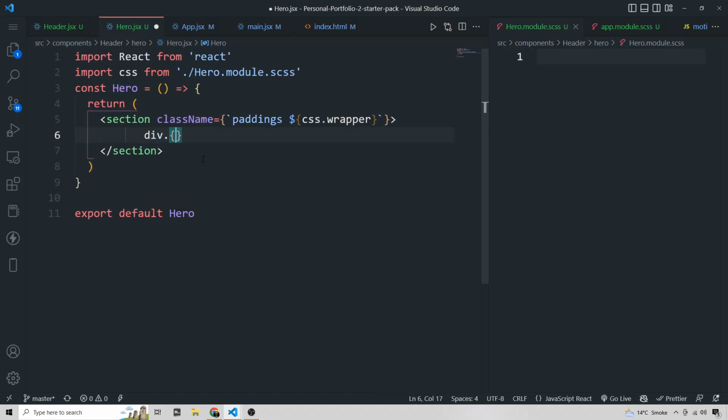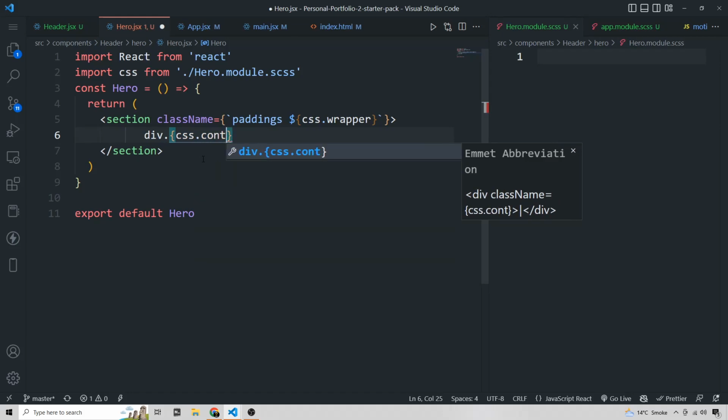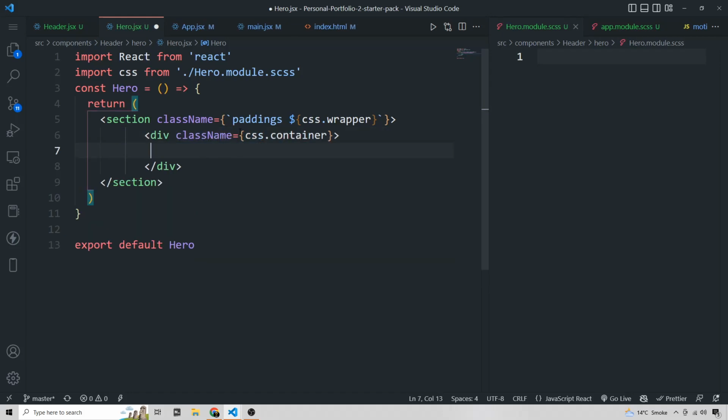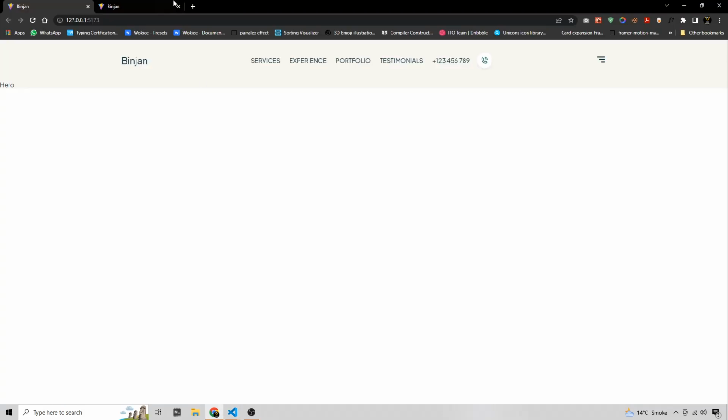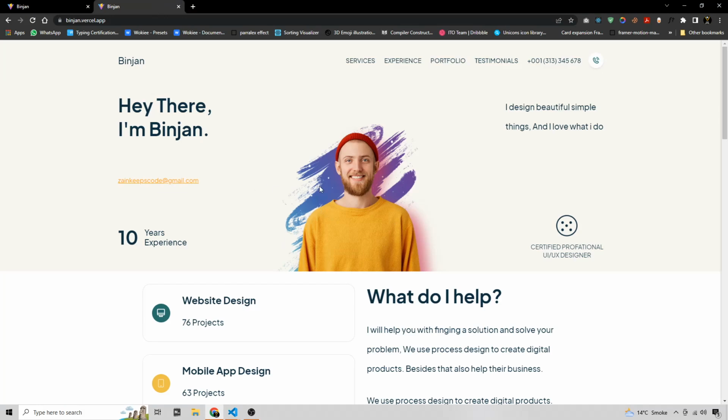Here I should make a div with the class name of container, and we have to make some more styling here. Let's give it some inner width like this. Okay, that's enough. After this, let's go to the deployed version, and I want to explain the logic of how we are going to make this.